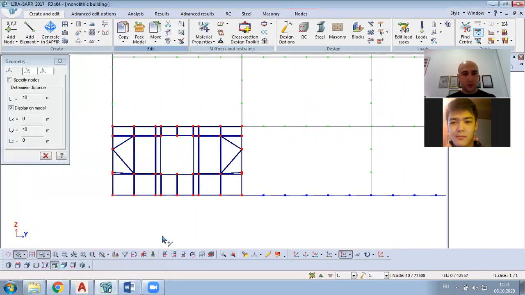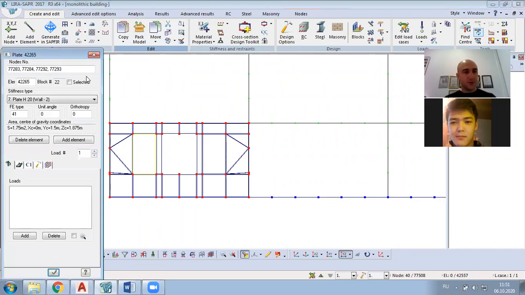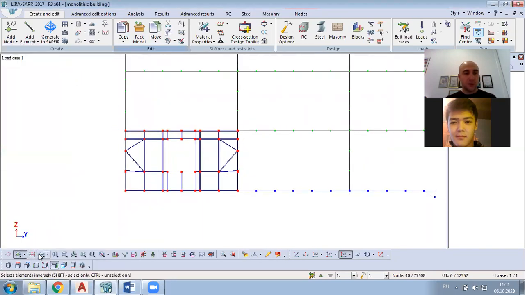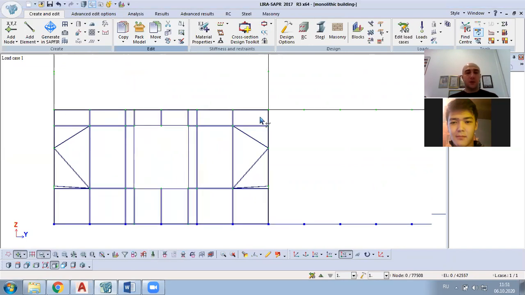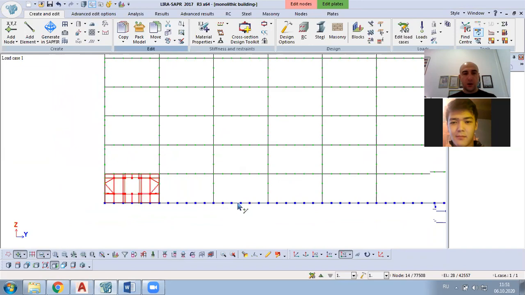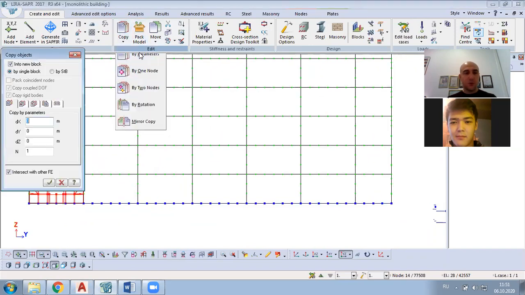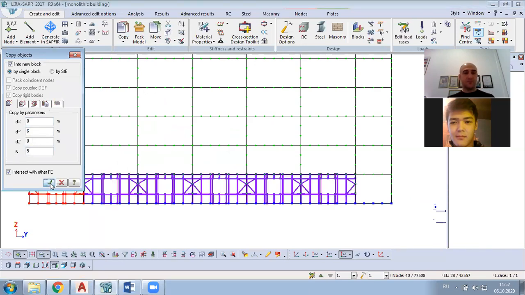Now I will check the information. Yes, the wall properties are changed. So now it is wall number 2. It's a cross-sectional wall. The first wall was a longitudinal wall, and this is cross-sectional. Now I will make a copy of this wall by parameters on the Y-axis, 5 times.